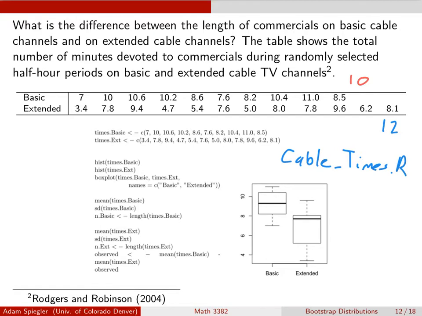Some other things that we're going to use in a second: we're going to use these names for our sample for the basic times and our sample for the extended times. And I'm going to use nBasic and nxt to denote how many values were in the basic data set. In other words, that would be 10. And how many values were in the extended one? Well, that would be 12. But rather than use those numbers, I've assigned those values to these two variables.